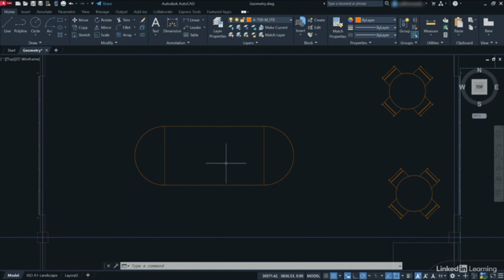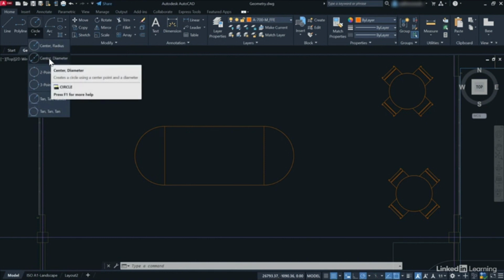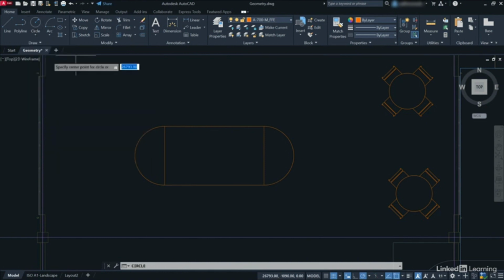So we're going to go back up now to the draw panel and click on the circle flyout. And we're going to select center diameter this time. So there's center diameter. Left click on center diameter and come into the drawing area. It's asking you to specify the center point for your circle. So I'm going to use this midpoint snap on this line here. When I see the midpoint snap, it's a left click.